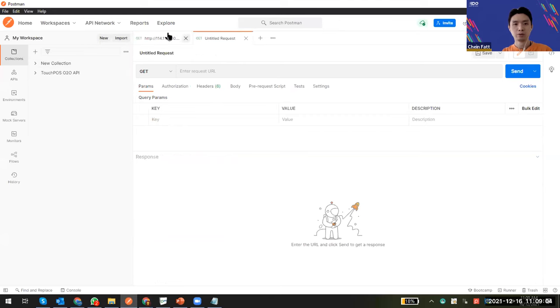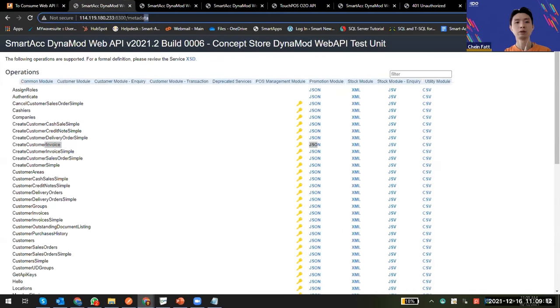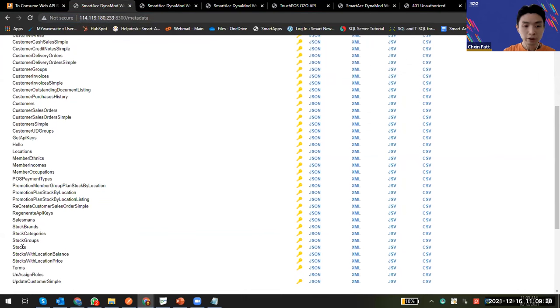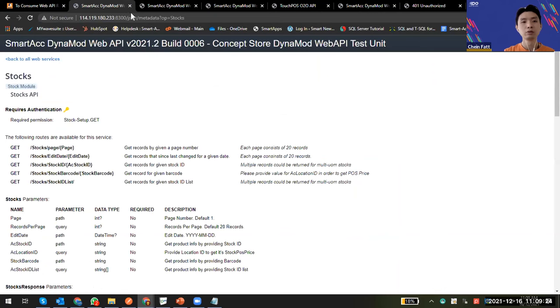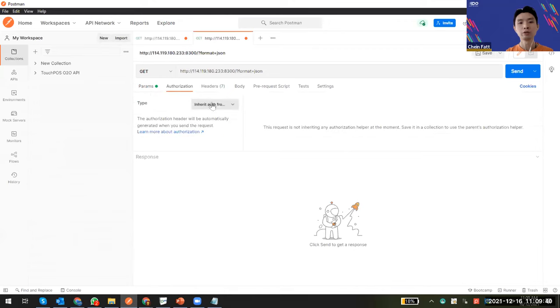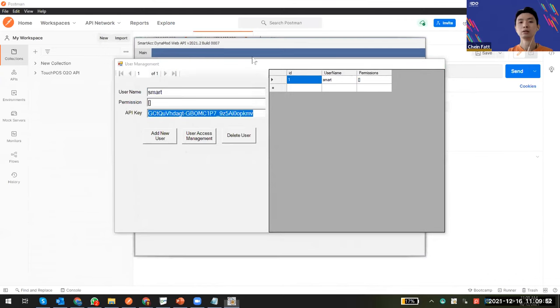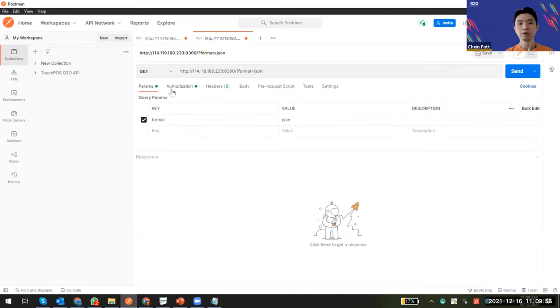Okay, so maybe I roughly show you. If we want to access the stock information, you copy this one first. You put this under here, and for the key you put format, and the value you put JSON. Then for authorization you put the bearer token, then you put the API key. The API key you can get from here. So this is the API key. Make sure this one is run, then you set.